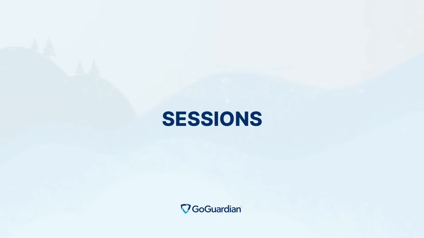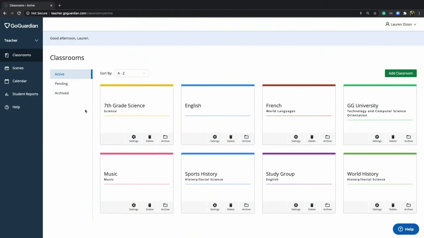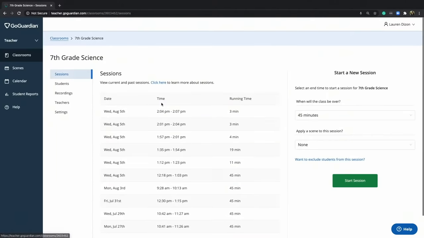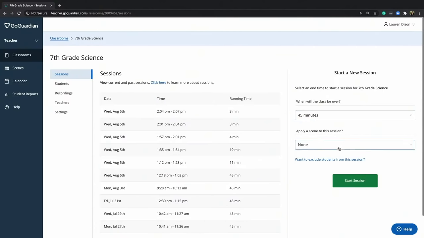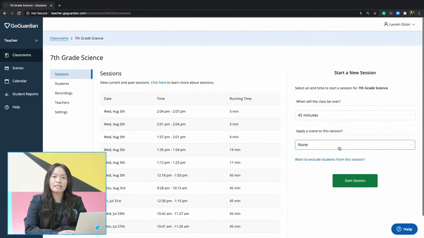Now that we've created our classroom, let's actually go in and start a session. I actually have my 7th grade science classroom already here, so we're going to use this classroom. Before starting a new session, you will have the option to choose the time limit of your session and whether or not you want to apply a scene to the session. Scenes are basically filterings applied to your browsing environment for the students. We'll go over this and more later on. And then also if you want to exclude students from the session. Let's go ahead and start.